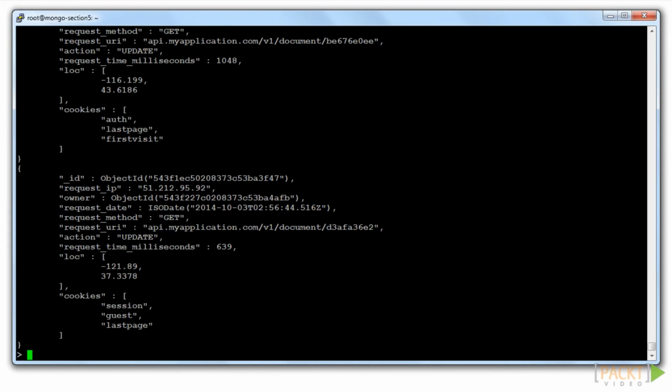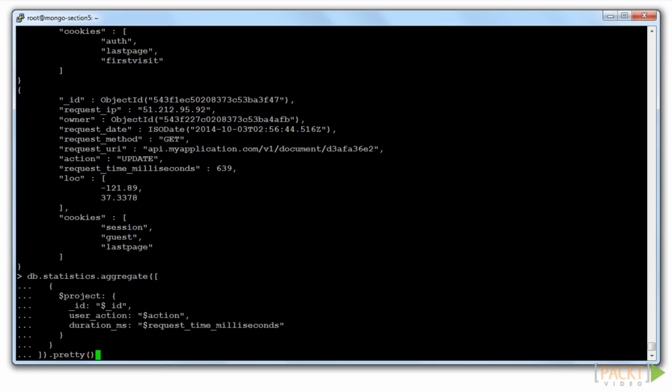Project is a clever operator that makes it possible to restructure existing documents. First, notice that every field in the current document is accessible by prepending a $ sign and wrapping it in double quotes. So in this aggregation call, the quote $_id quote references the _id value of the current document being processed, likewise for action and so on.